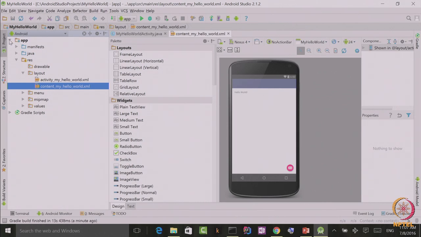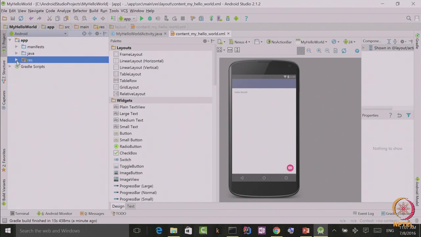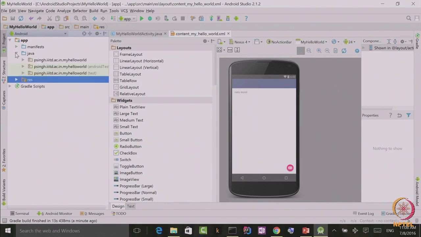On your left side, you will see certain folders. Let us look into the folder called java under app. You see that there are 3 other folders inside it. One refers to the name that you gave, MyHelloWorld, preceded by the package name that you gave. Another refers to Android test, another refers to test. For the time being, we will ignore these 2 folders and we will only concentrate on the top folder.